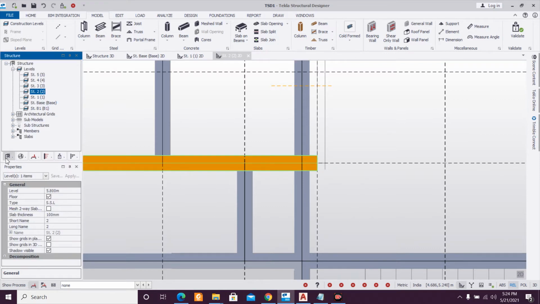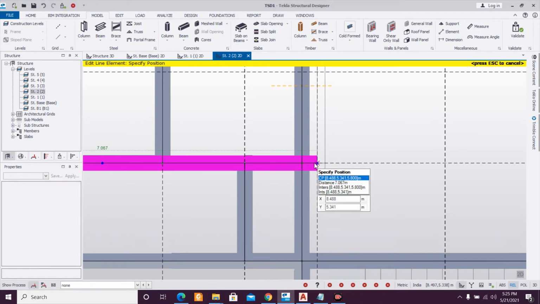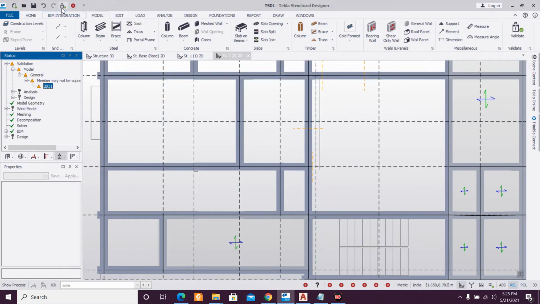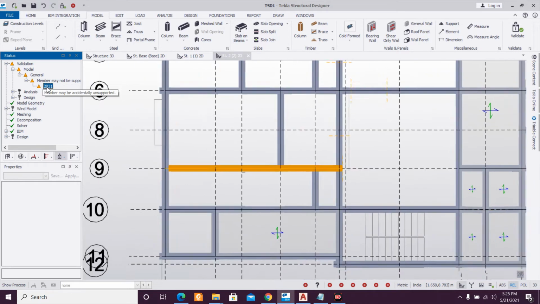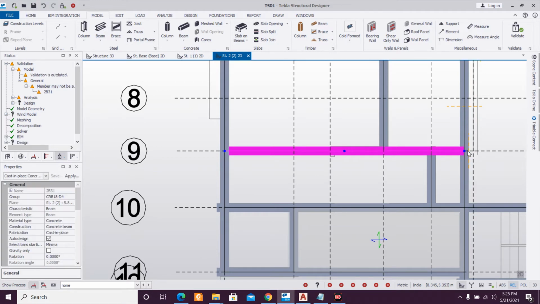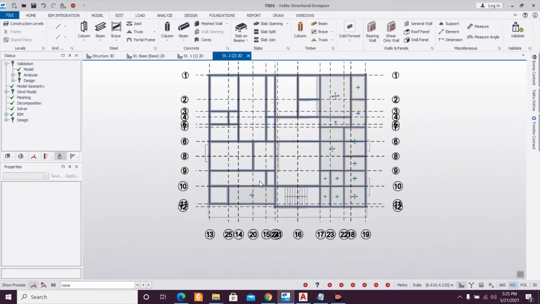Okay, just click on the structure option, escape this, and do it up to this thing, and then validate it once again. Which one is unsupported? This one. There should be some mistake here. Now let's see. Now it's good. So we are all good here.